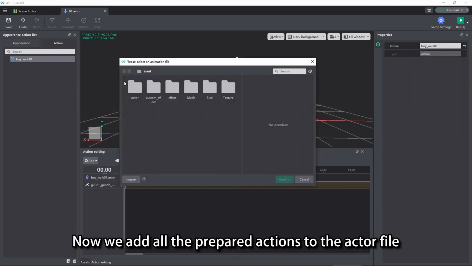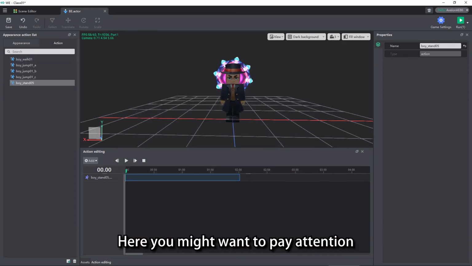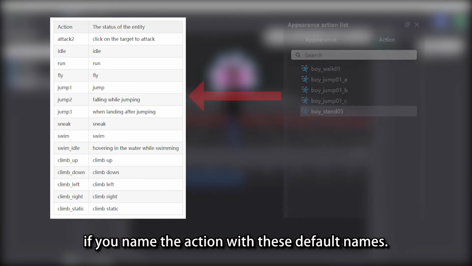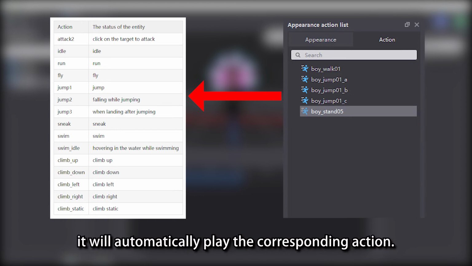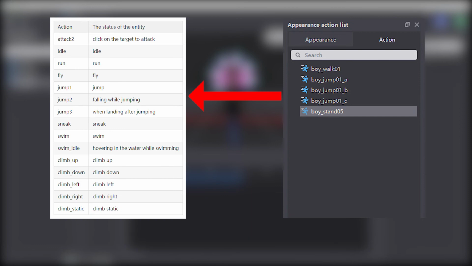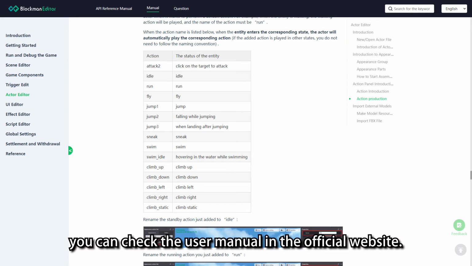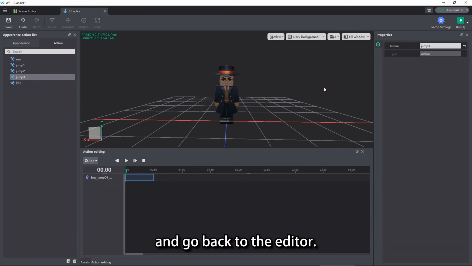Now we add all the prepared actions to the actor file and change the name of the actions. Here you might want to pay attention to the naming rule of the action. There are some default action names in the editor. If you name the action with these default names, then when the entity using this model activates the corresponding state in a game, it will automatically play the corresponding action. For more information about the default name of the actions, you can check the user manual in the official website. Now let's change all the additional actions to their default names and go back to the editor.